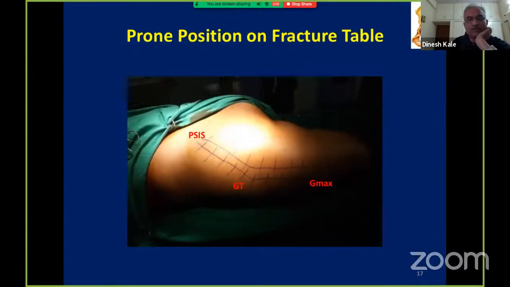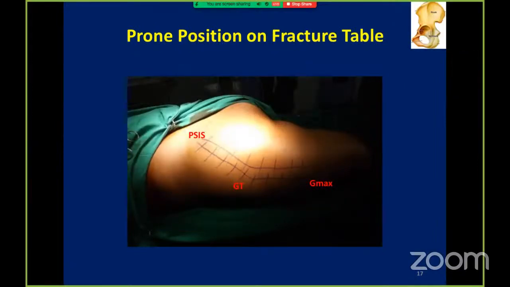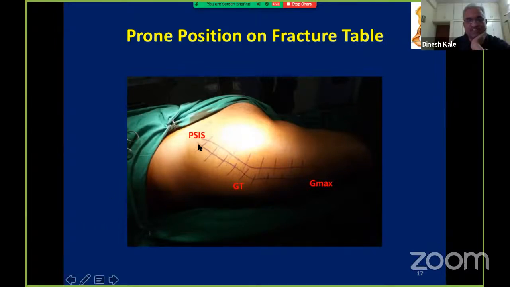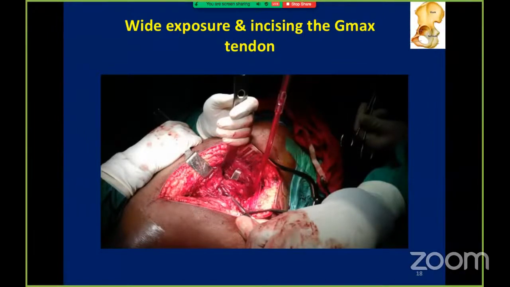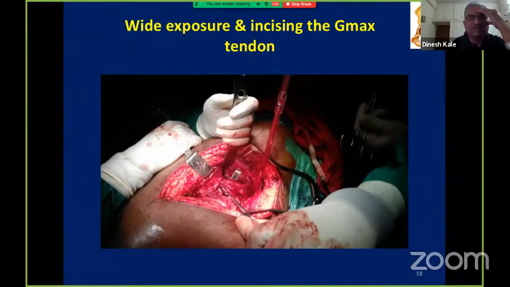Now in prone position, as you see here, this is the PSIS, that mark that you see here. We are going exactly in a reverse direction. These are the stepwise exposures. Why we are familiarizing you with these pictures is this is exactly what you are going to see either in a lateral or a prone position. The exposure has to be really big. The Gmax tendon usually requires to be cut so that the pressure on the sciatic nerve is prevented.